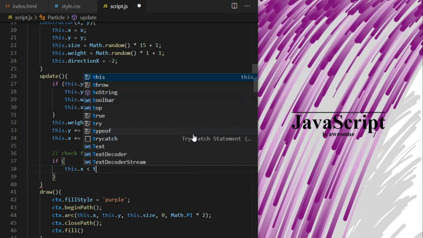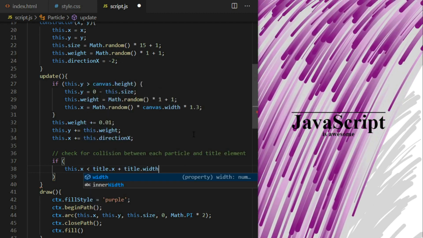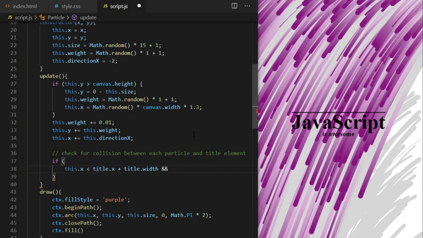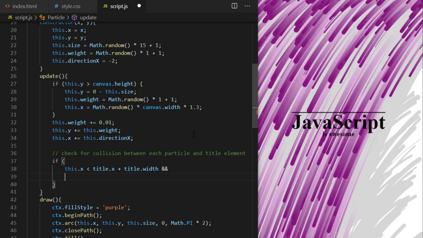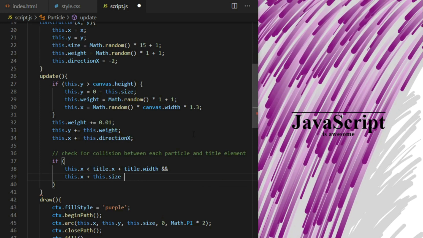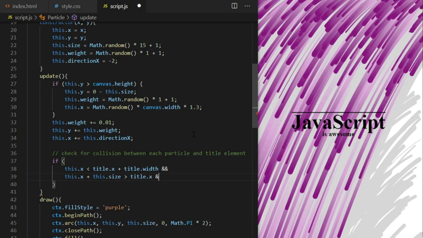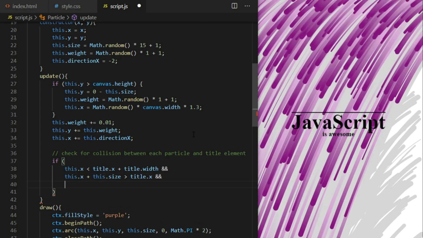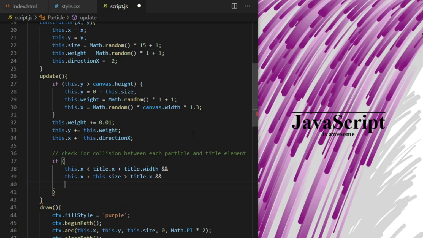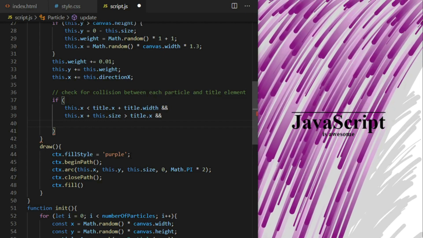In the first of our 4 collision detection checks, I need to see if this particle's x is less than title x plus title width. The second thing I check is if particle's x plus particle's size is more than title x. These 2 checks combined determine whether or not particle and title intersect on the horizontal x-axis. We are checking if the particle is on the same x position as the title, just horizontally now. It could still be below or above the title, so we don't know if they intersect just yet.